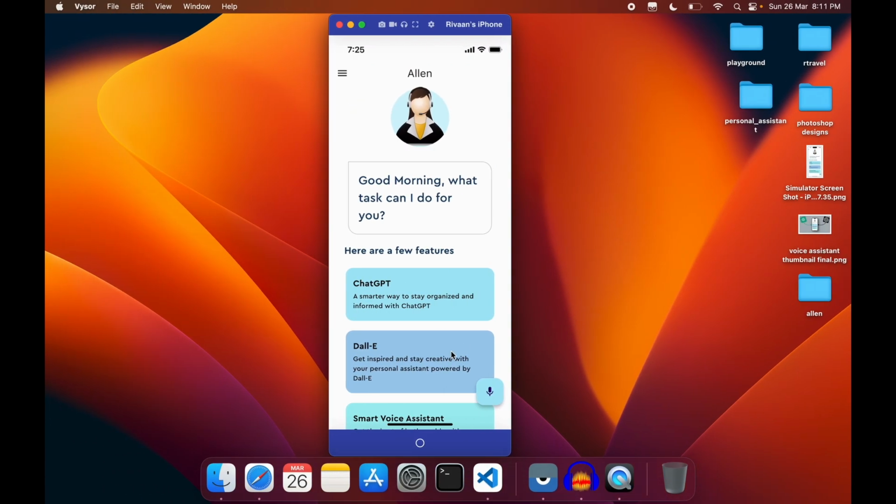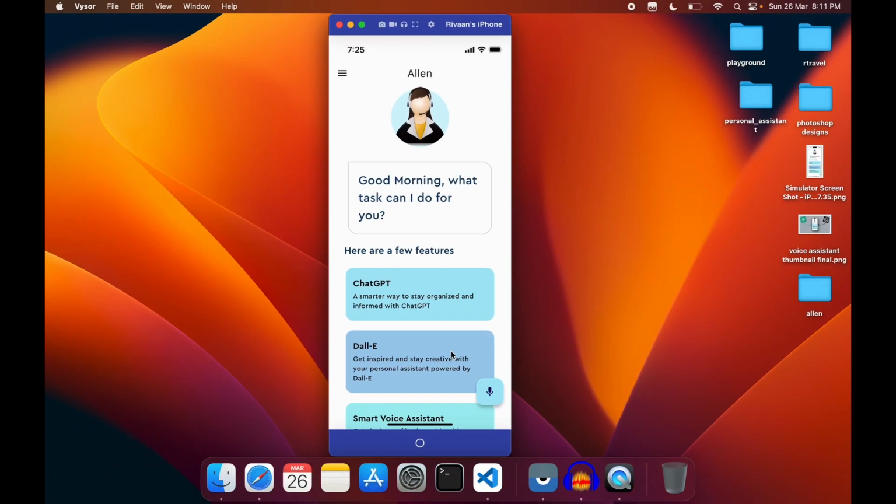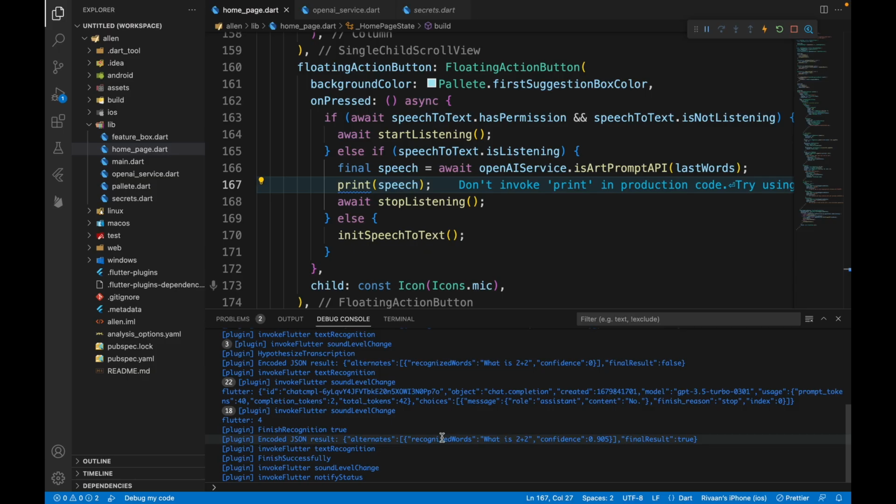Also, let me think of something I can ask. Something like what is 2 plus 2? That should be good. So I'll just click over here. What is 2 plus 2? And here you can see it was correctly able to identify what is 2 plus 2. And the content here was no. And the response here we got 4. Which is because of this line, print speech. So it's able to give us the correct output.